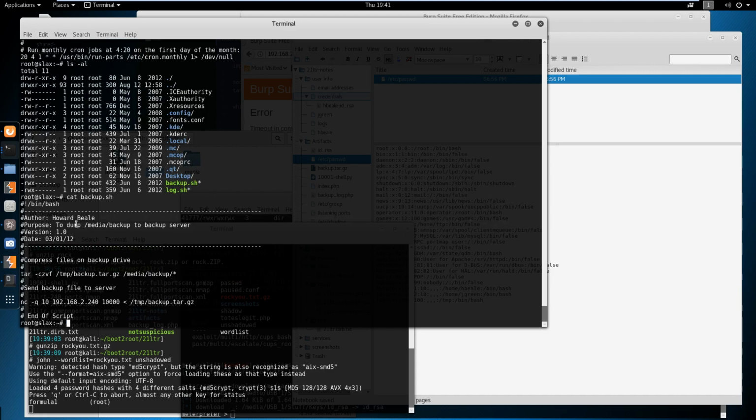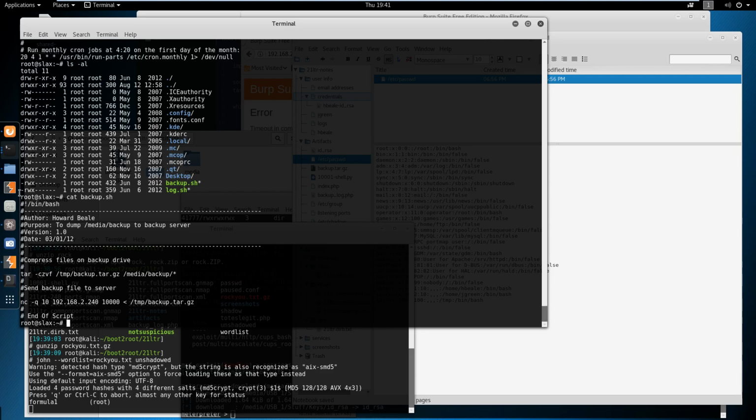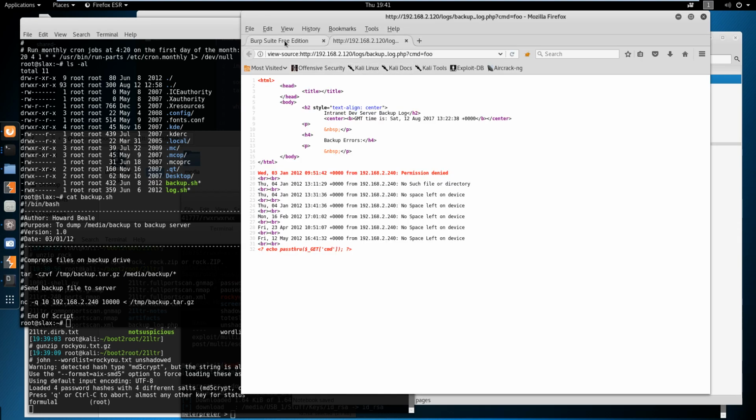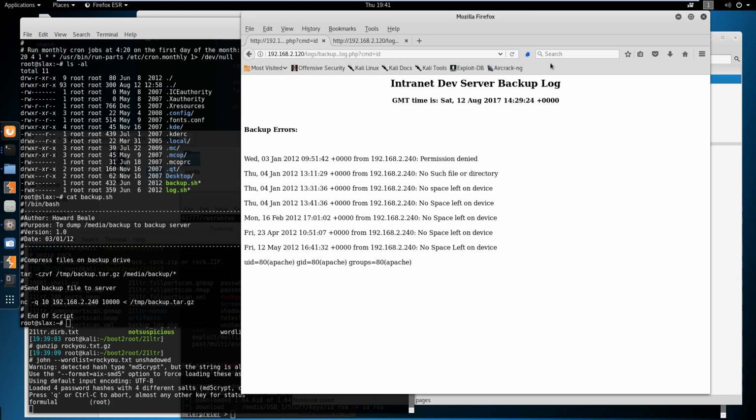Howard Beale to dump media backup to your backup server. So it was writing. Oh man. So it tars up the backup, and then it just uses netcat to send it over the network. And so if we go back to this guy, let's just do this ID. I wonder if it's still there. It is still there. Cool.